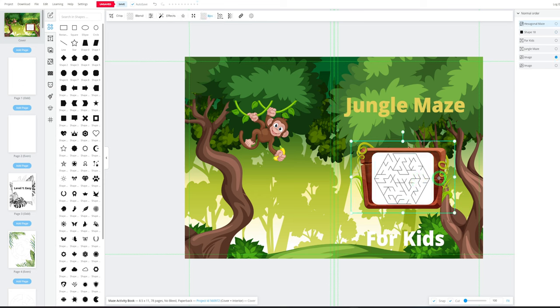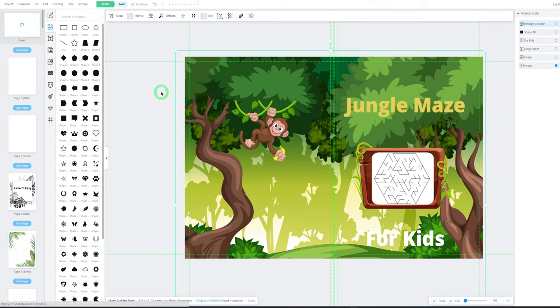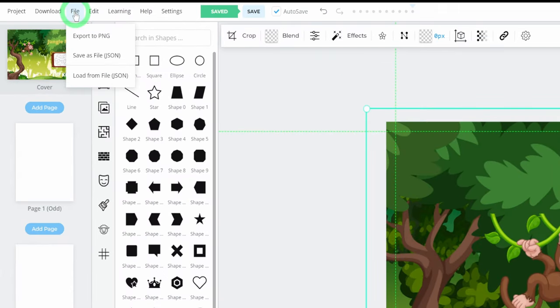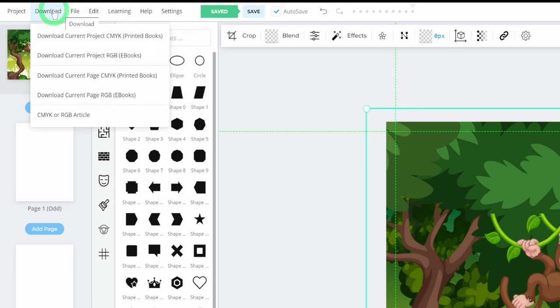Yeah, you could play around to get it right, make sure it looks right. Okay, and then once you're done designing or putting all the aesthetics you want for your book, you would just come to file. And the next thing would be either you choose to export, but if you choose export, it's going to export as PNG, but that's not what we want. So you go to download.